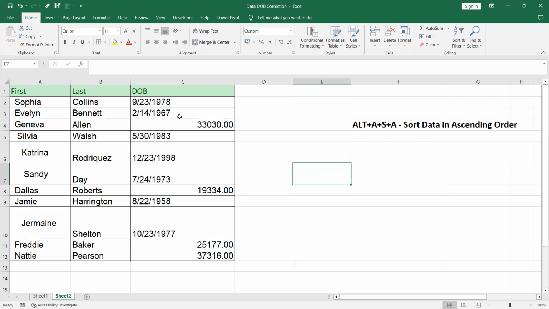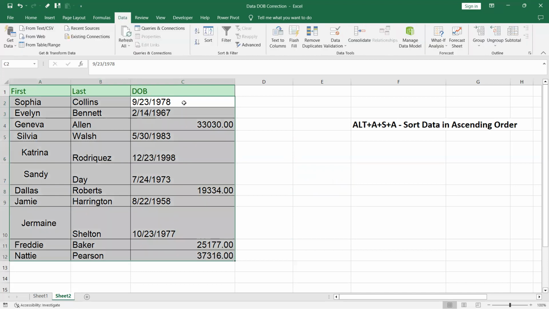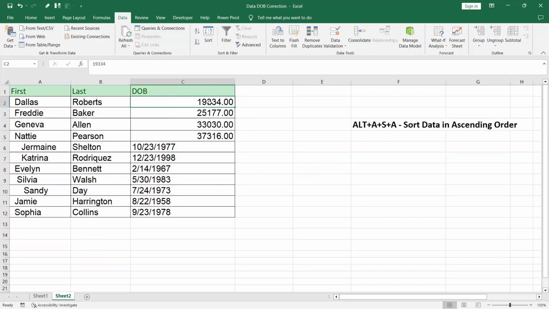So now let's see how we fix the incorrect date format into a proper readable date format. So guys, first you sort your data, Alt-A-S-A. As you can see, when we press Alt-A-S-A, the correct format has come to the top and the incorrect format is aligned to the bottom, to the left. First, you convert that into proper date format, Control Shift hash, and this you can easily convert.